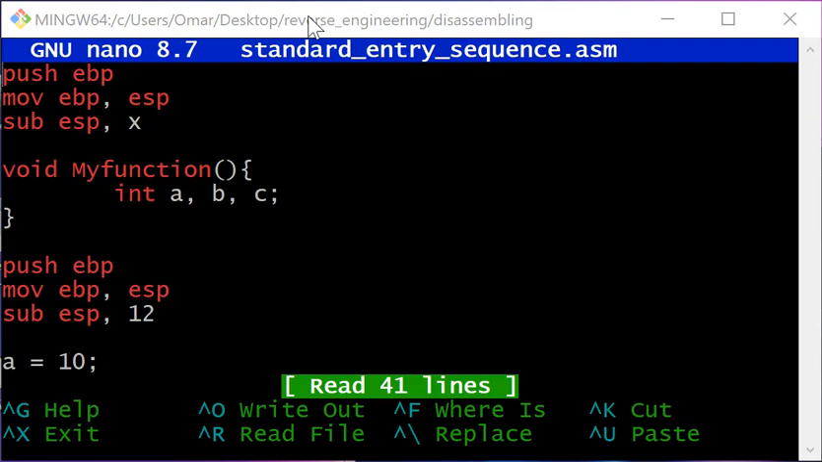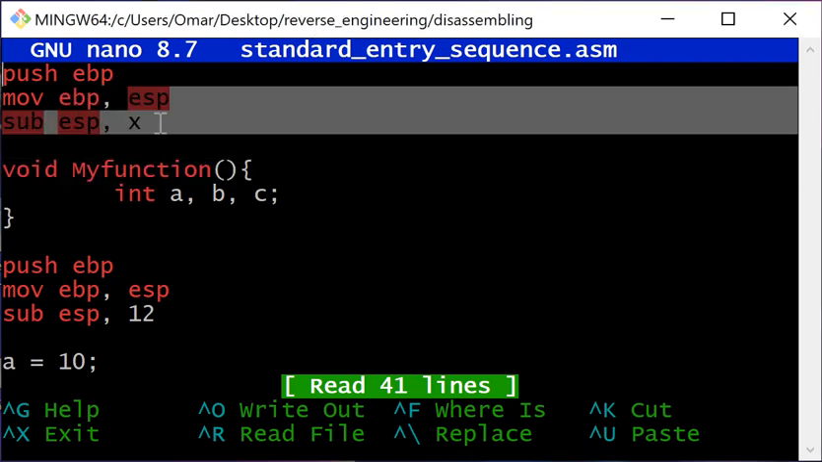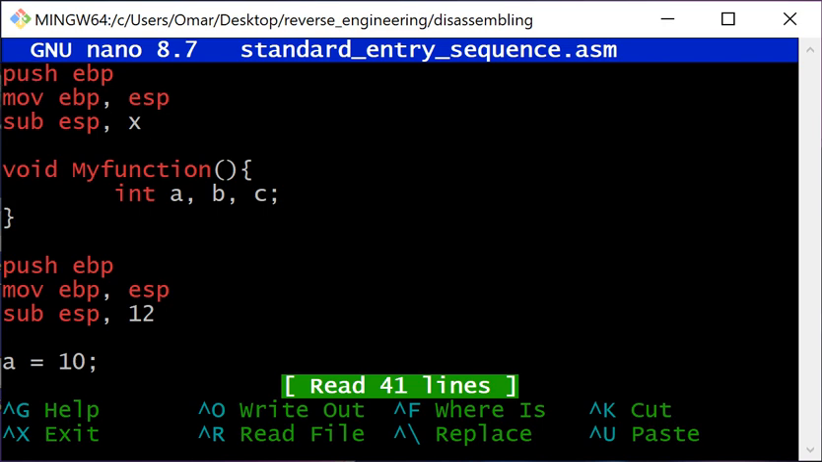Welcome back. In this part, we are going to take a look at the standard entry sequence. For many compilers, the standard function entry sequence is the following. So here, this is the standard entry sequence for functions.